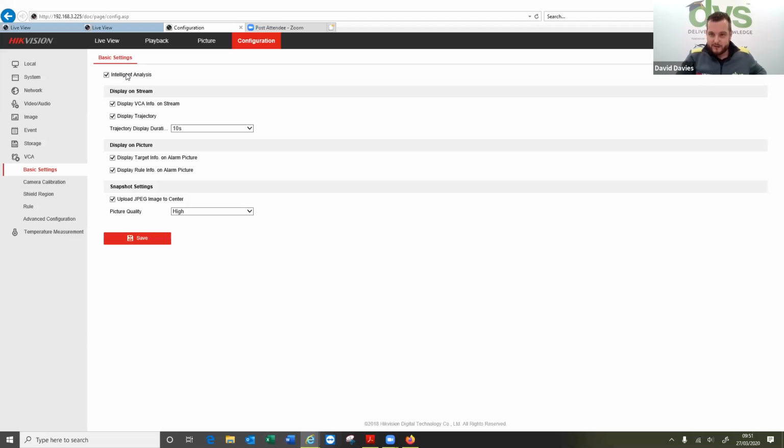It's like buying a Porsche and putting a Ford engine in it. There's nothing wrong with Fords, I drive one, but that sort of analogy. So turn the intelligent analysis on. That's how the product will give you the best performance. And then we've got some additional options. These are not mandatory, but display VCA info on stream, display trajectory and how long that lasts for.